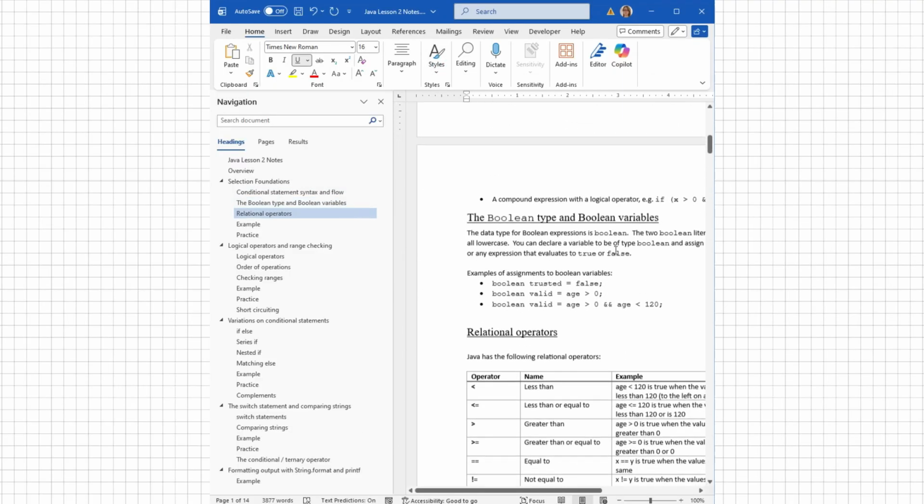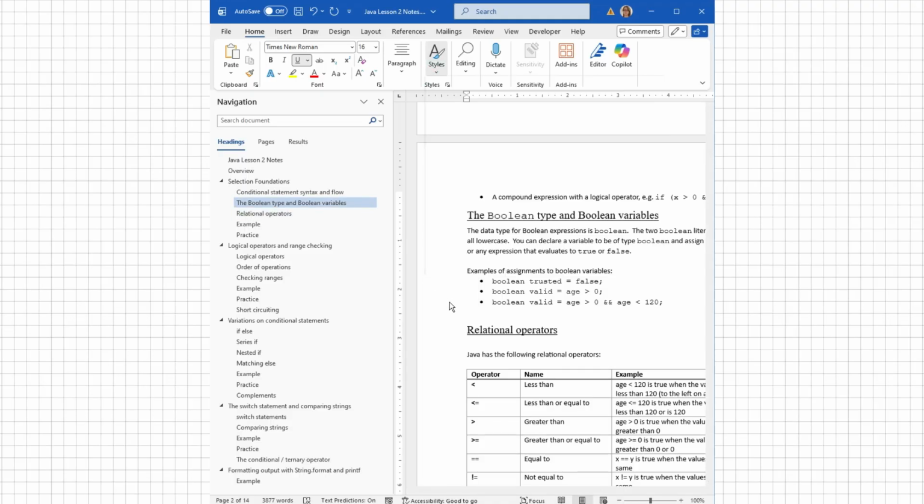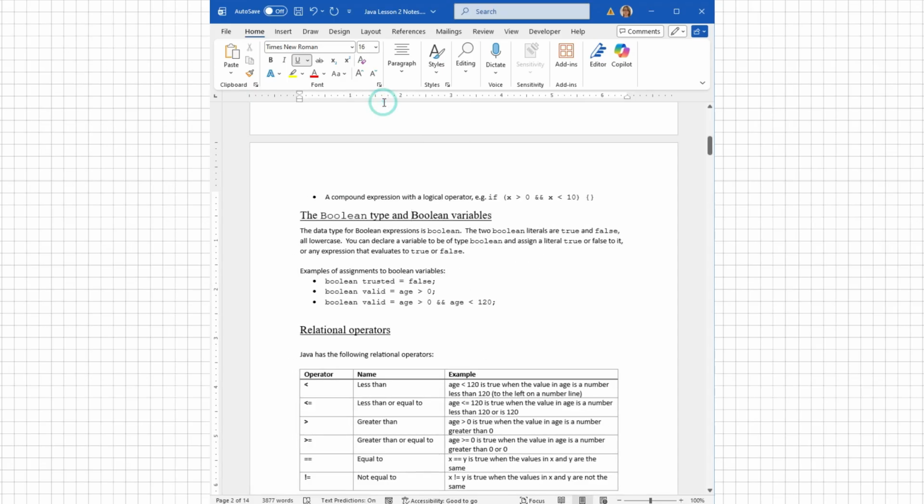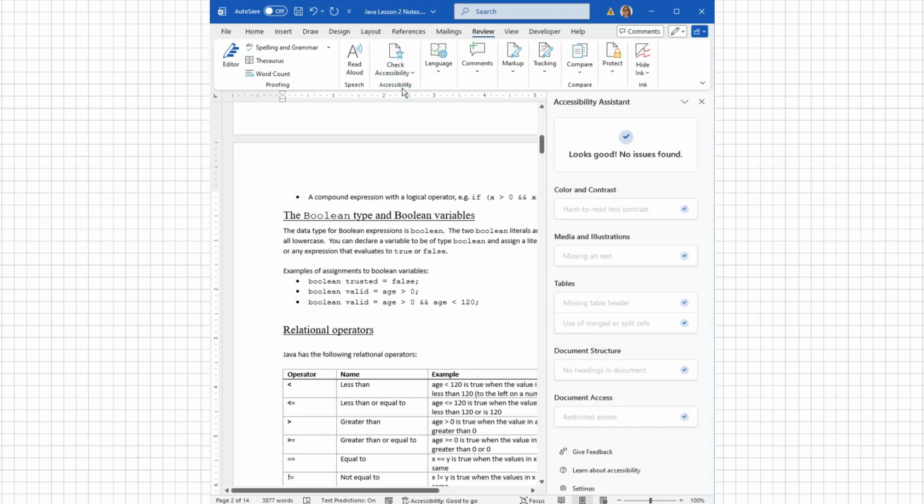Now, I want to show you tags in 2 other kinds of documents, PDFs and HTML documents. I'm going to export this document as a PDF now, but before I do, I will use the Check Accessibility option under the Review tab and make sure Microsoft Word thinks it passes muster. And it does. So now I'm going to save it as a PDF.